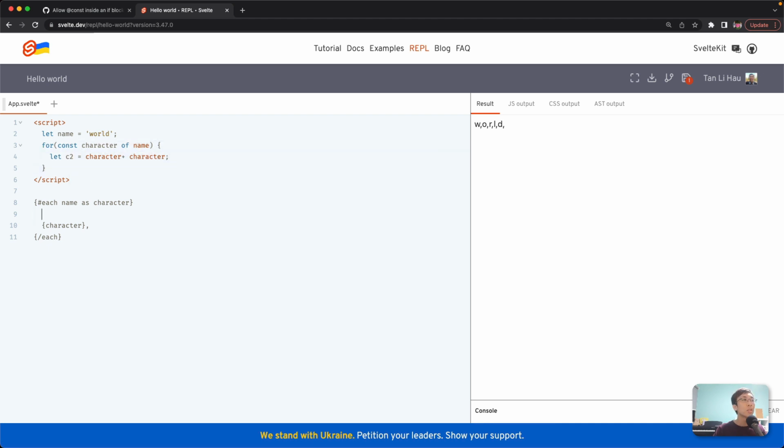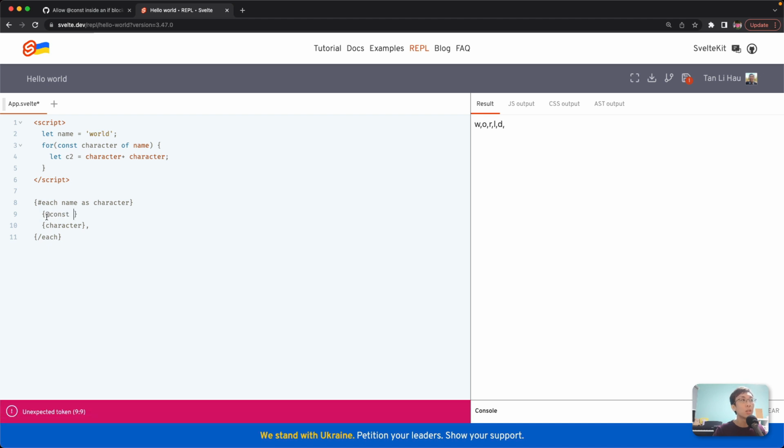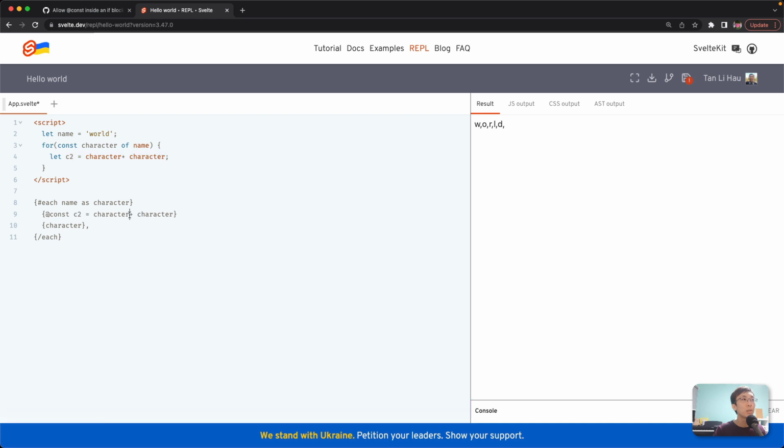So in svelte, in this each logic block, we have a const tag. So it's at const, just like at HTML, at debug, they are tags. Over here, you can declare c2 equals to character plus character. And then you can use c2 just like how you would in a for loop, right? So now you see c2 is WWOORLLDD, right?